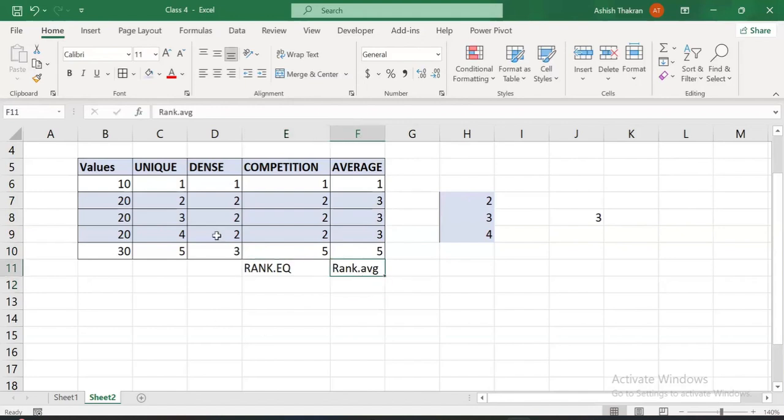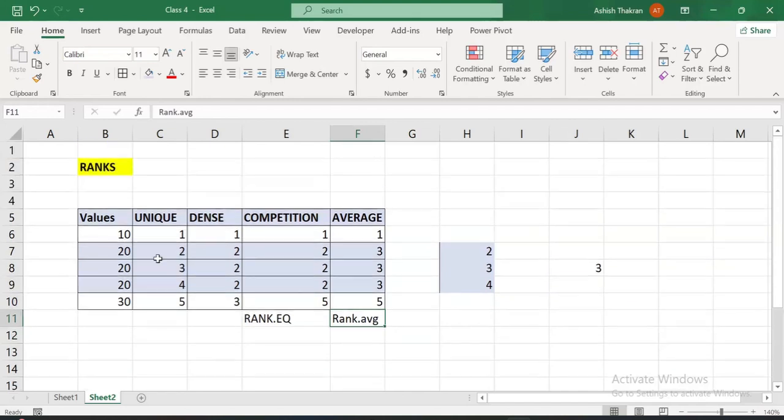Now, which type of ranking you will be using depends on the scenario. For example, in which scenarios will I be using the unique ranking, or in which scenarios will I be using the dense ranking?